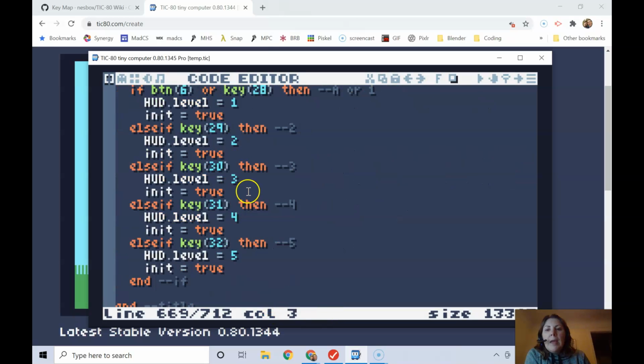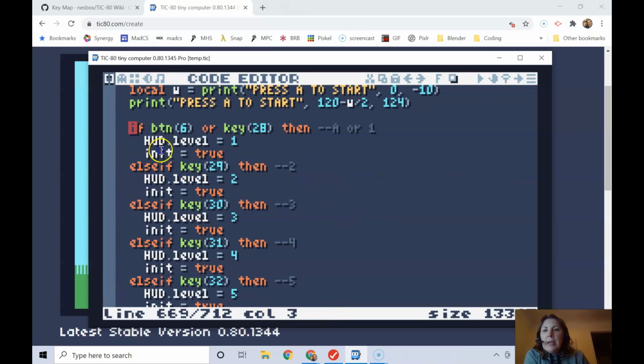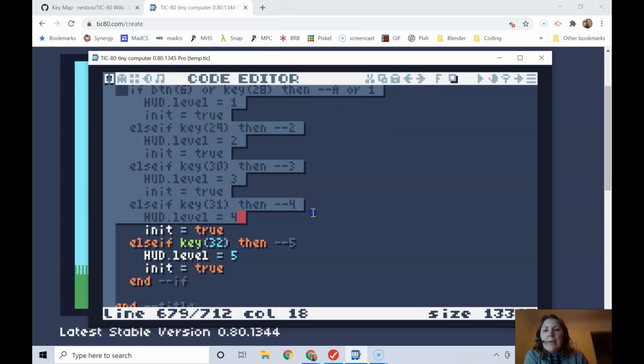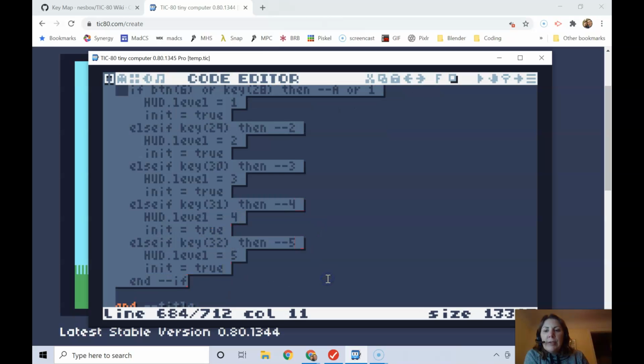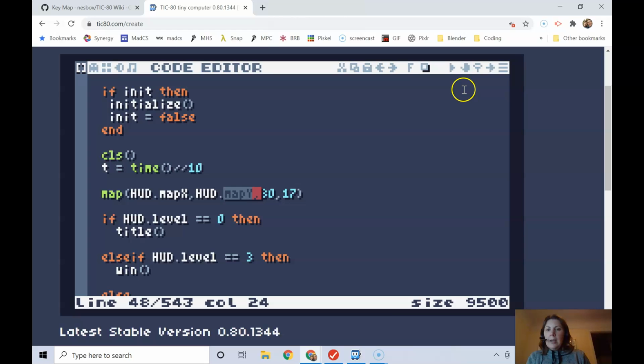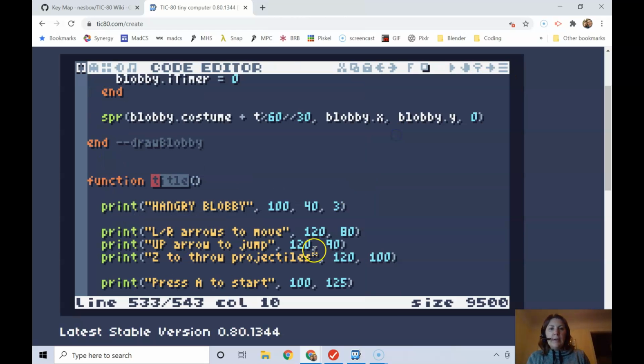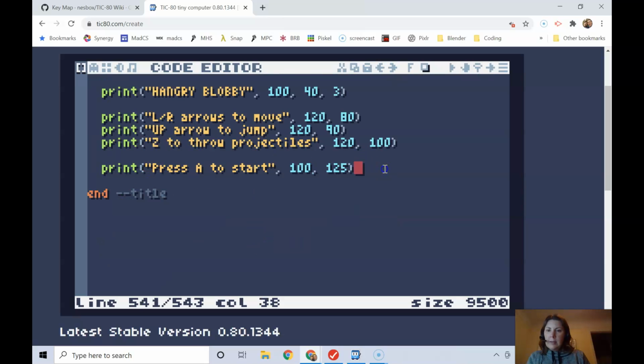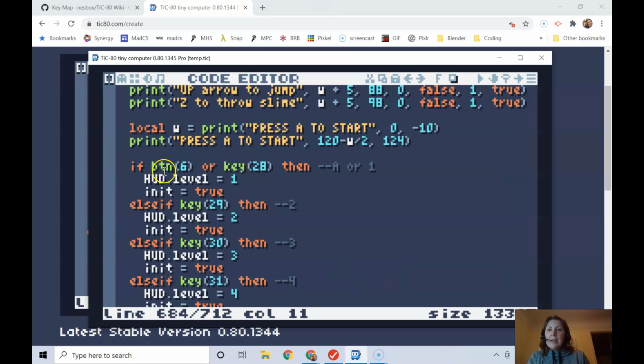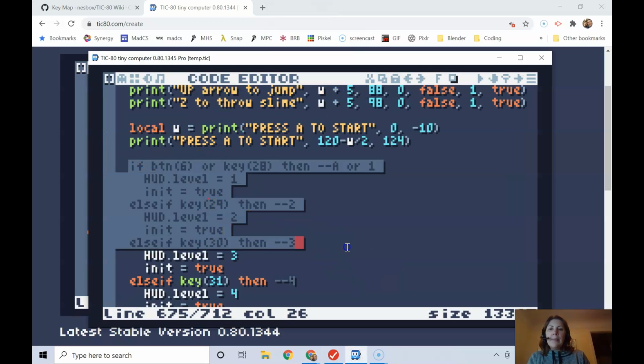And then the next thing we're going to do is add some if-elses that will allow us to go into each level to do testing, so that you don't have to go through level 1 to get to level 2. In our title function, we are going to add some if-elses that will allow us to jump to any level that we want.